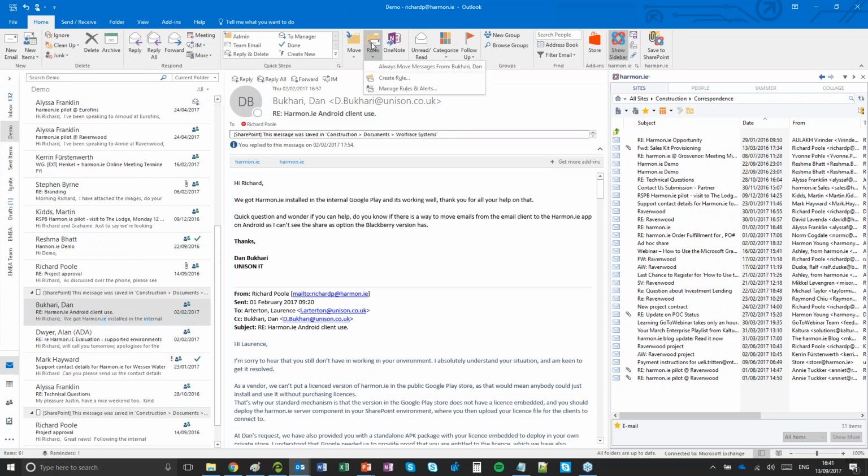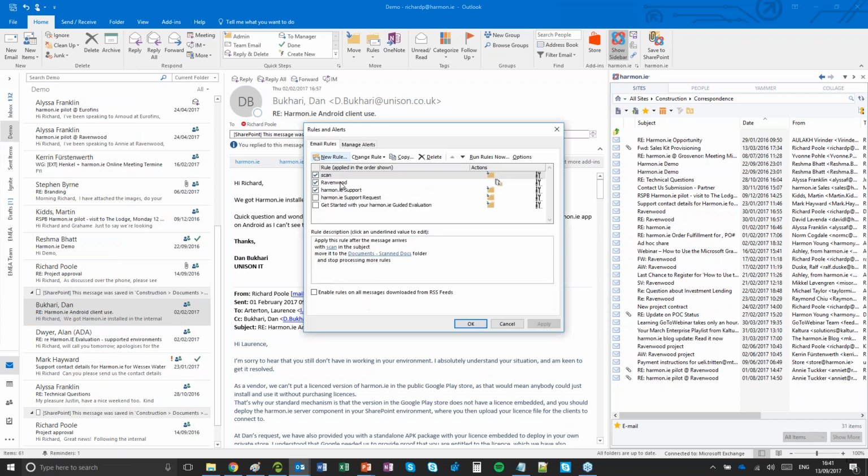What I can then do is configure rules in Outlook to say that based on certain criteria, for example here, if there's a particular project name in the subject, then move or copy the email into this particular library in SharePoint.